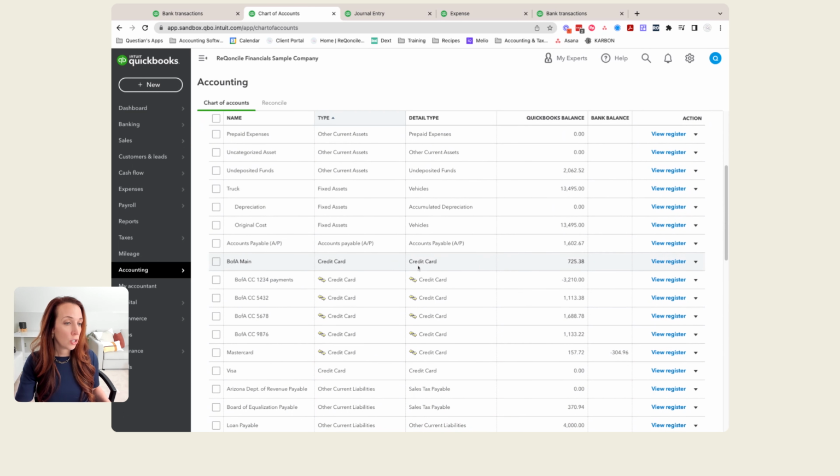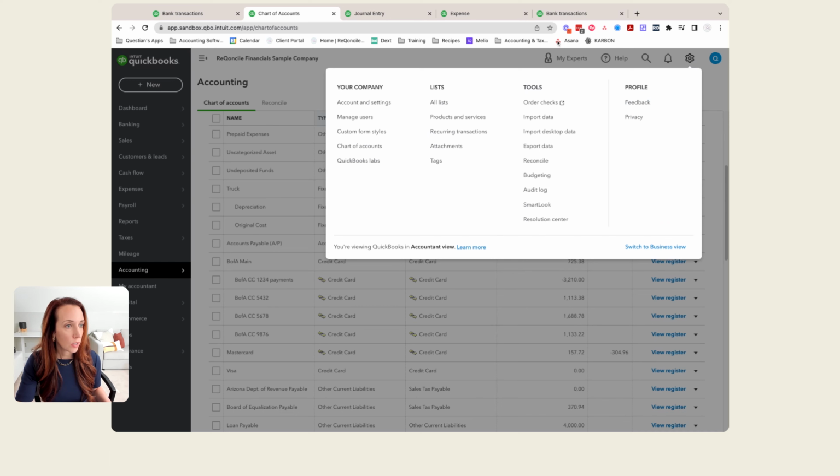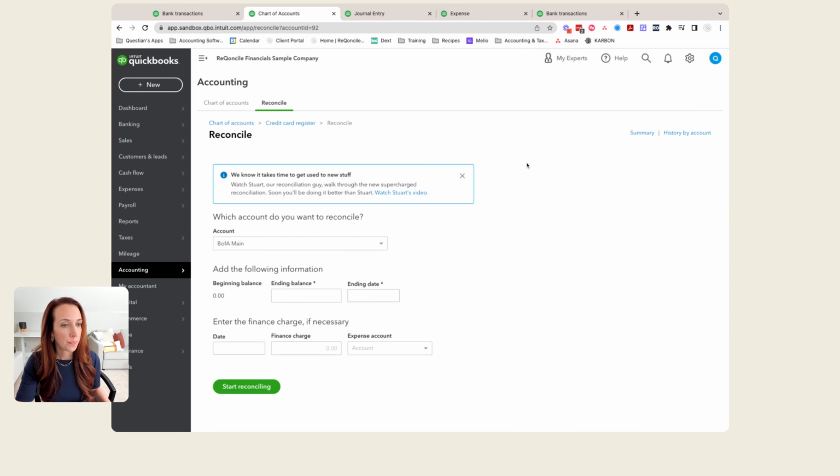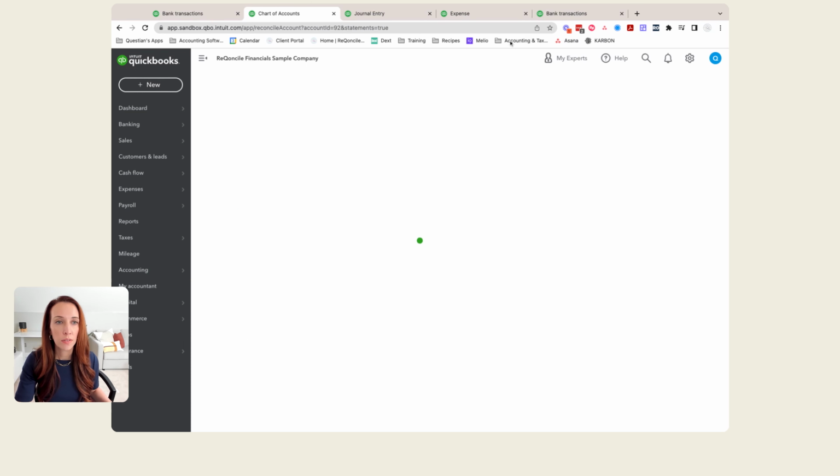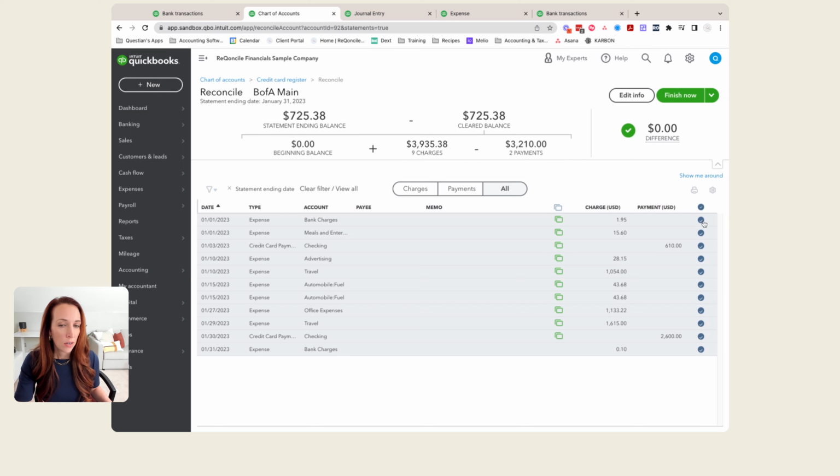the next thing that we need to do is reconcile it. So in order to reconcile it, again, as I mentioned, we're just going to go to the reconcile screen. And we're going to choose the B of A main as our account. And the ending balance on my statement is $725.38. And the ending date is January 31st. So if we start reconciling, we can see that all of the transactions that we added from all of our sub accounts are in the main account, and we have a $0 difference.